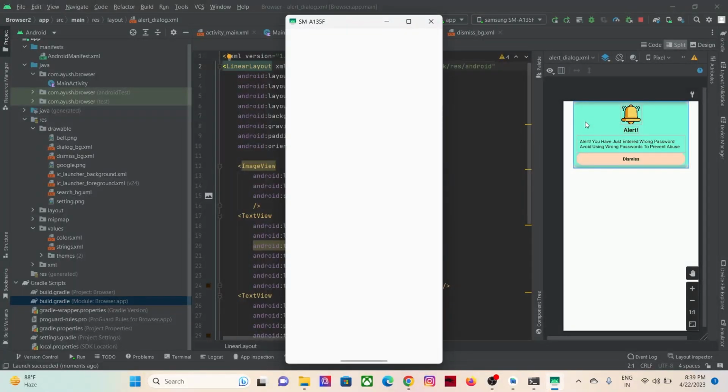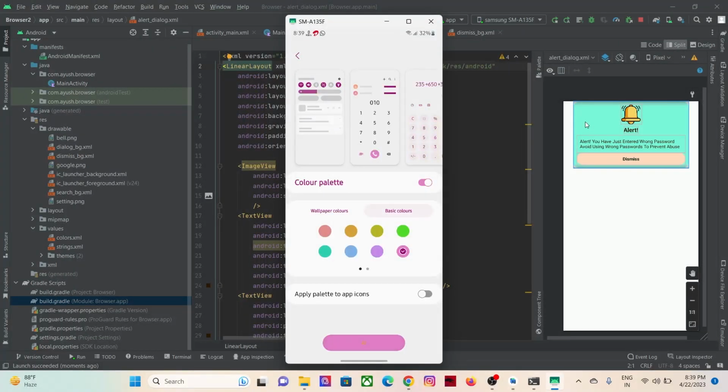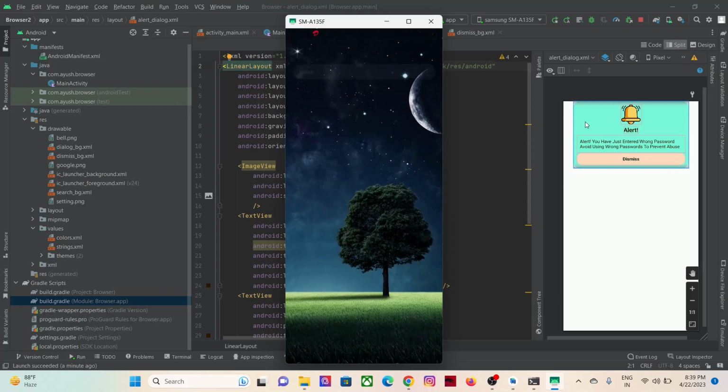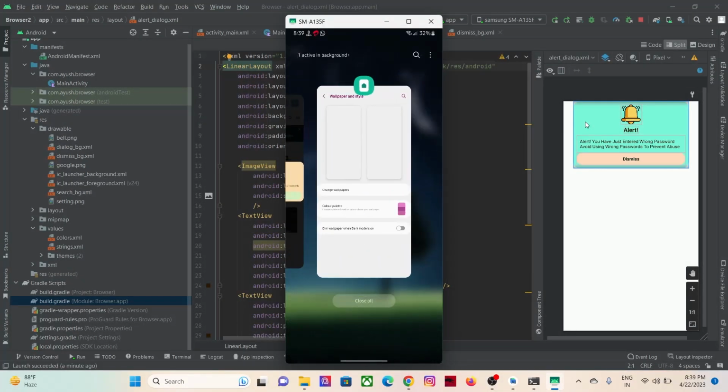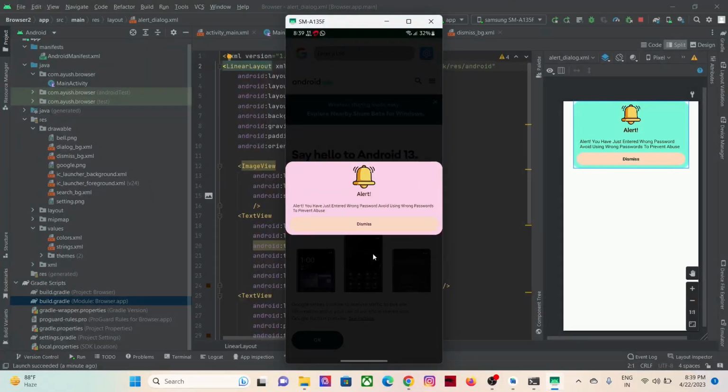Let me show you our demonstration again. If I go to wallpaper and style, color palette, and change our color scheme again, I am going to change this color to this one. I think this is pink. I don't know much about color, I only know something about dynamic colors. If I open this application, you can see the color of the whole application changes according to the need of the user. So that's why we are going to use dynamic colors in our application.